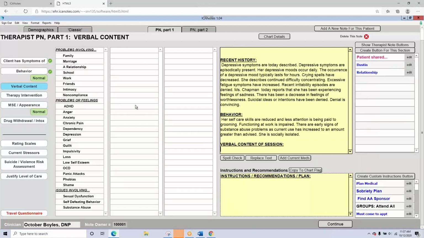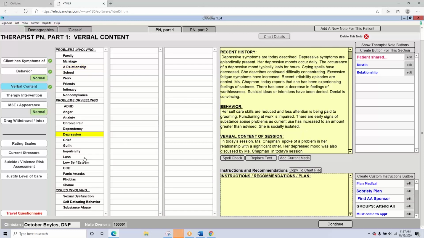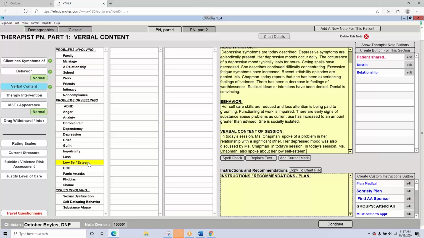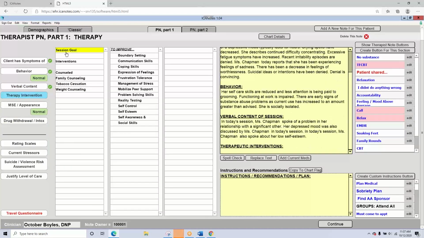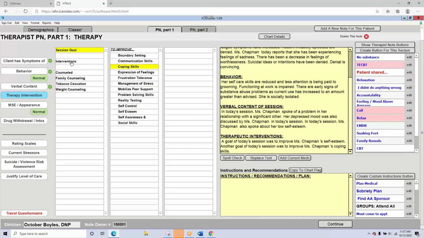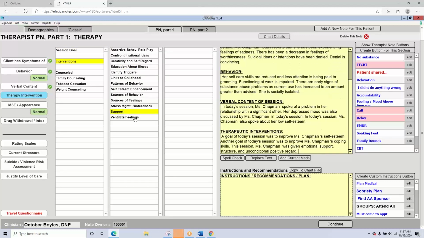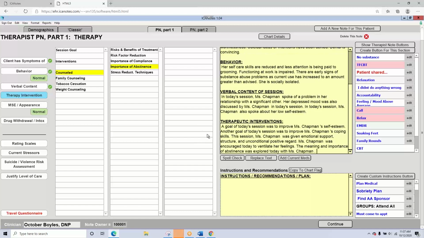As far as verbal content, our client today has problems in her relationship, and so we're going to talk about the relationship problems, depression, and some low self-esteem that has come from those issues. As far as therapeutic interventions, we'll go in and talk about our session goal, which is going to be focused on self-esteem and coping skills. I'm going to talk about interventions there. We're going to give Miss Piper Chapman support, encouraging her to vent her feelings. And then we could go in and counsel a little bit about the importance of abstinence with her alcohol consumption.